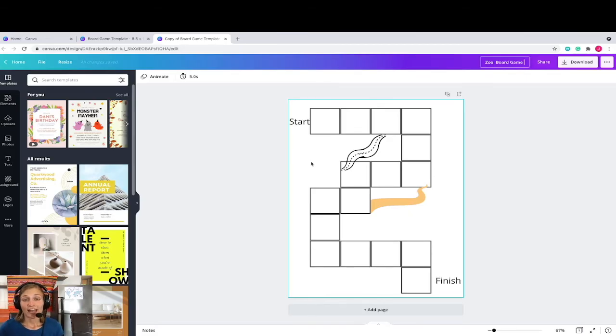So if you're learning about fruit, you can put the different fruits you're learning about in each of the squares. If you're learning about ice cream flavors, you can put the different ice cream flavors in each of the boxes. Here, if I wanted to create a game surrounding the topic of zoo animals, I can put different zoo animals in each of the boxes.